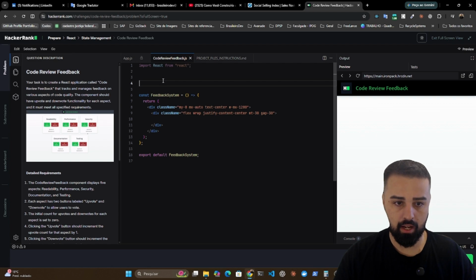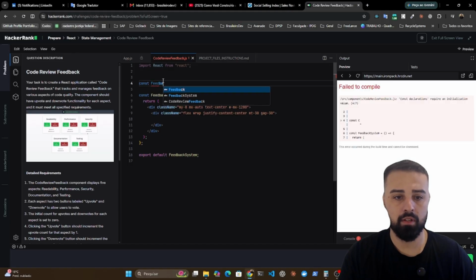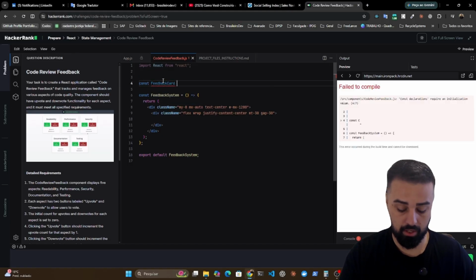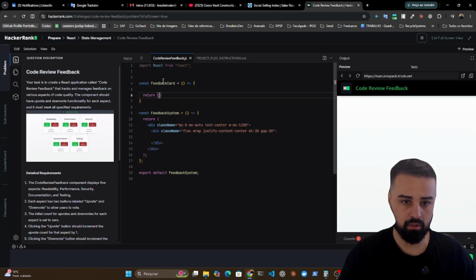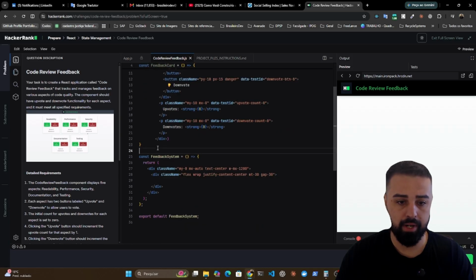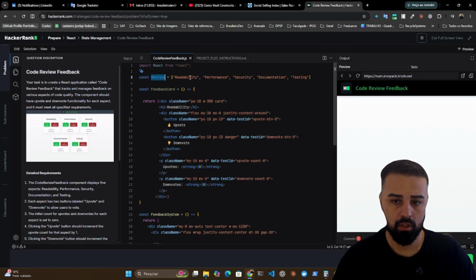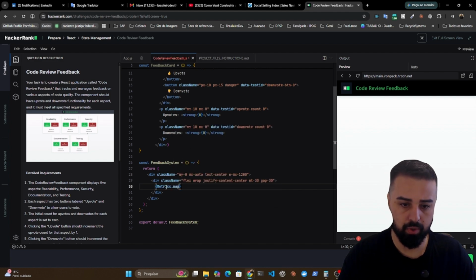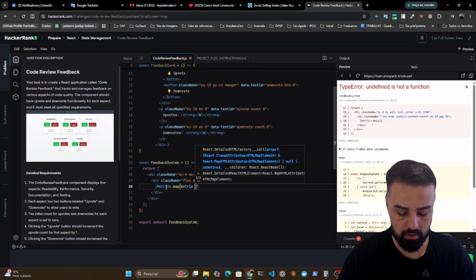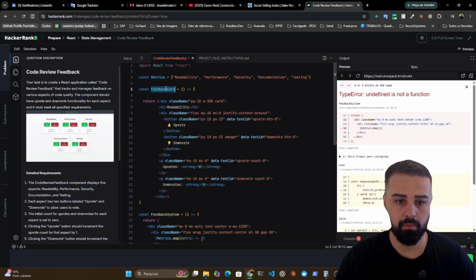and let's create a component for it that will be feedback card. Okay, that will be a component and will return this. Okay, let's create our const here. Now, for each metric, we will return our feedback card.